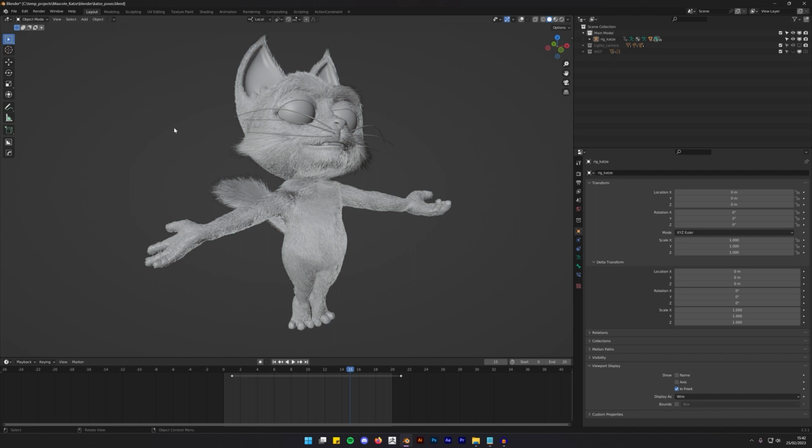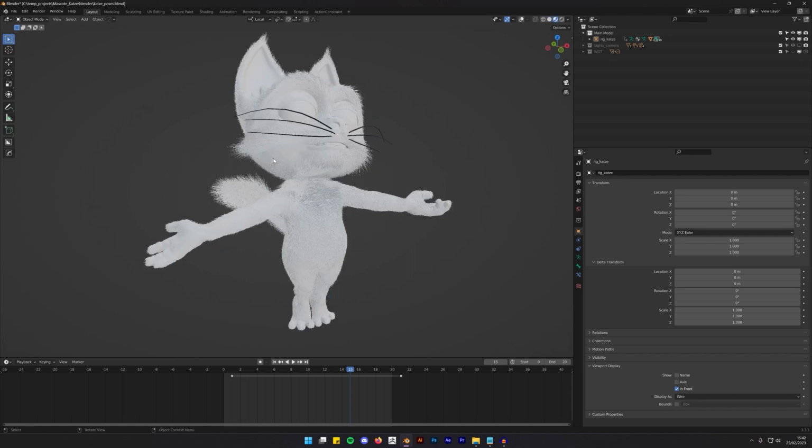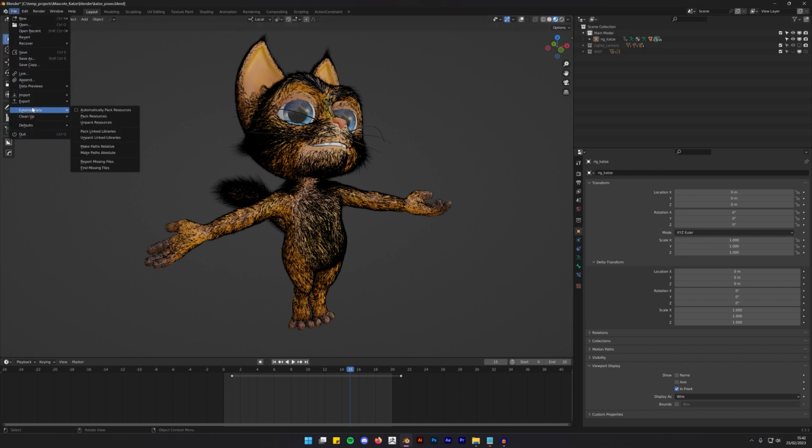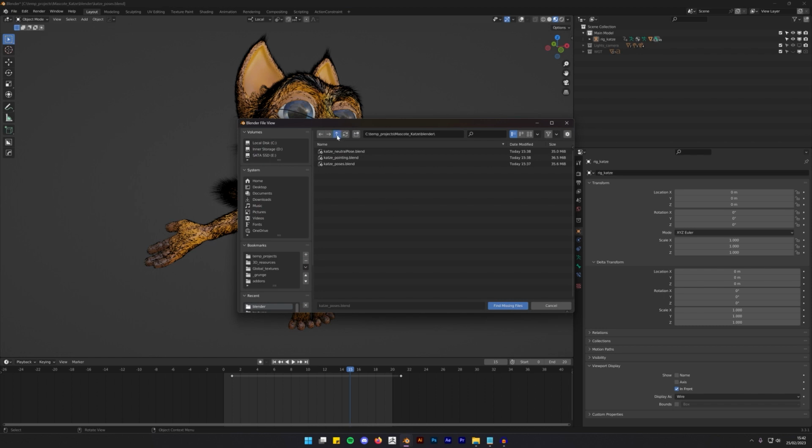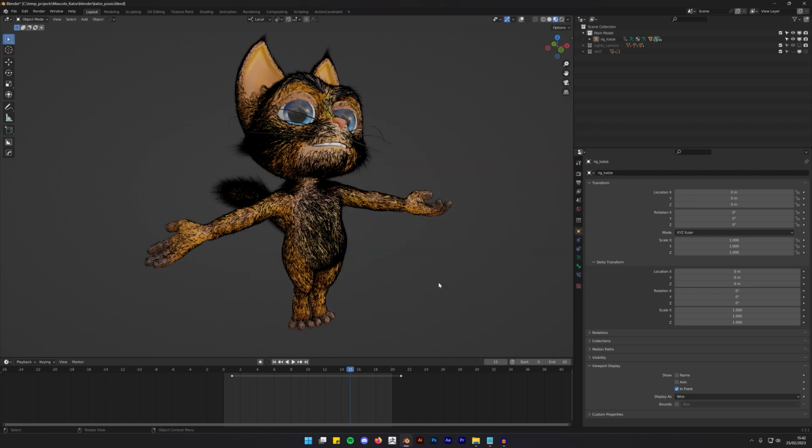When you open the file, your textures may not be automatically synced. So in that case, you come to File menu, External Data, and Find Missing Files. And then you just go to your folder structure, Blender, and just hit Find Missing Files, and it will find every file that's missing and link it automatically.